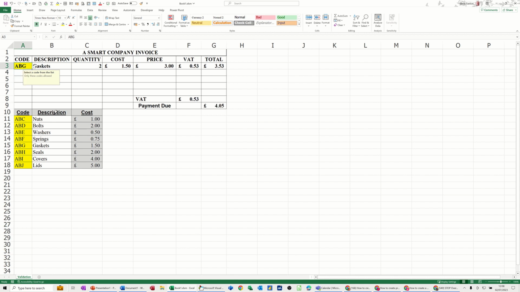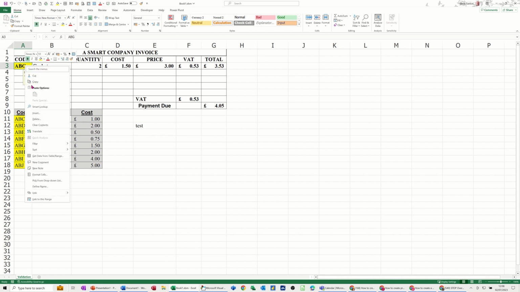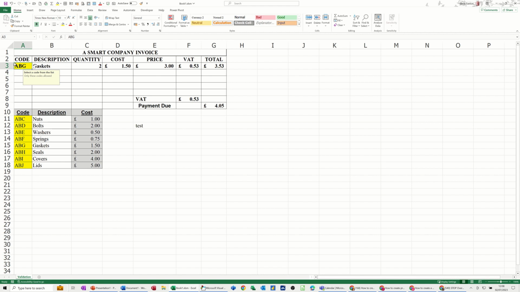Now, normally, if I copy some text, so if I just put test in this box there, if I copy that and then paste it over there, you see the paste button's grayed out. I can't actually paste anything over this code, so they can only select from this list.